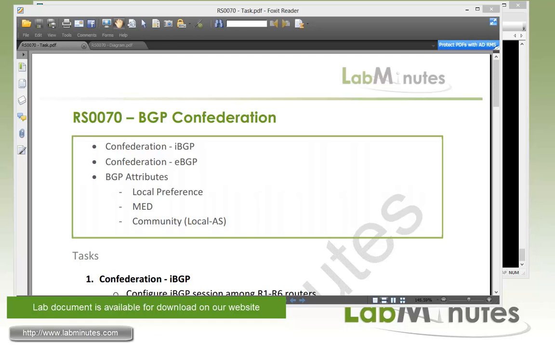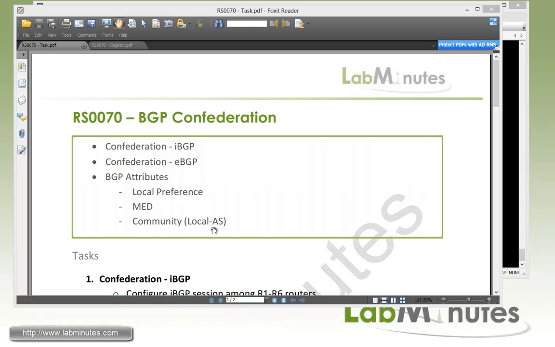So in our last video, we looked at how to build a scalable BGP topology using a route reflector. In this video, we're going to look at our second option, which is BGP Confederation. We're going to look at Confederation from the perspective of iBGP and eBGP, and also at how the BGP attributes like local preference, MED, and community, specifically local AS, are treated within the BGP Confederation.